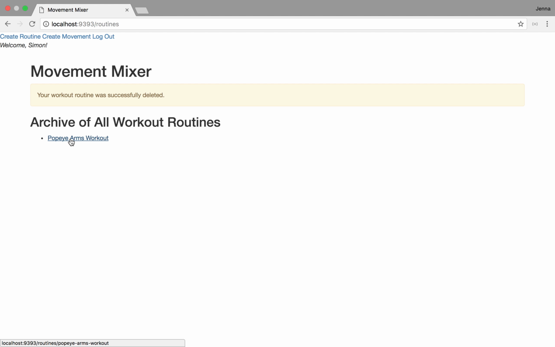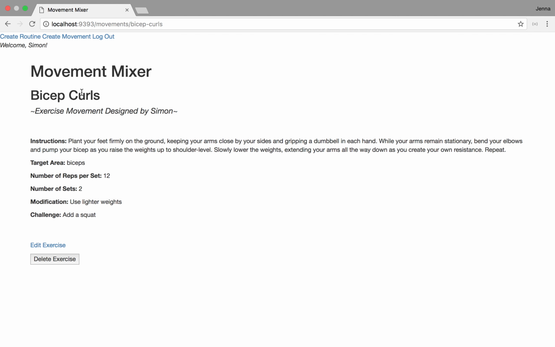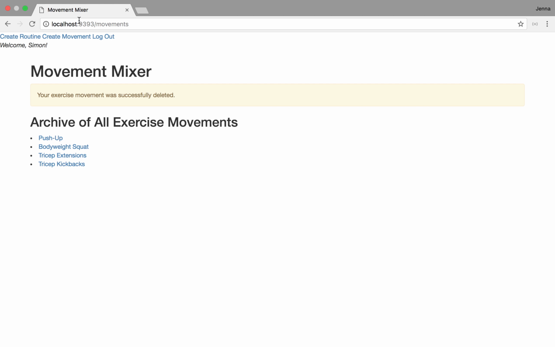In a similar fashion, if we go to the Popeye Arms workout, we see our workout sequence of tricep extensions, tricep kickbacks, and bicep curls. We can click on the movement, and we have the option of editing a movement or deleting an exercise. Because the user is logged in, and this movement instance belongs to the Simon user instance, we can delete this exercise. Once we do so, we are redirected back to the index of all movement instances. We are notified that our exercise movement was successfully deleted, and we can see that bicep curls is no longer listed. So now let's log out.